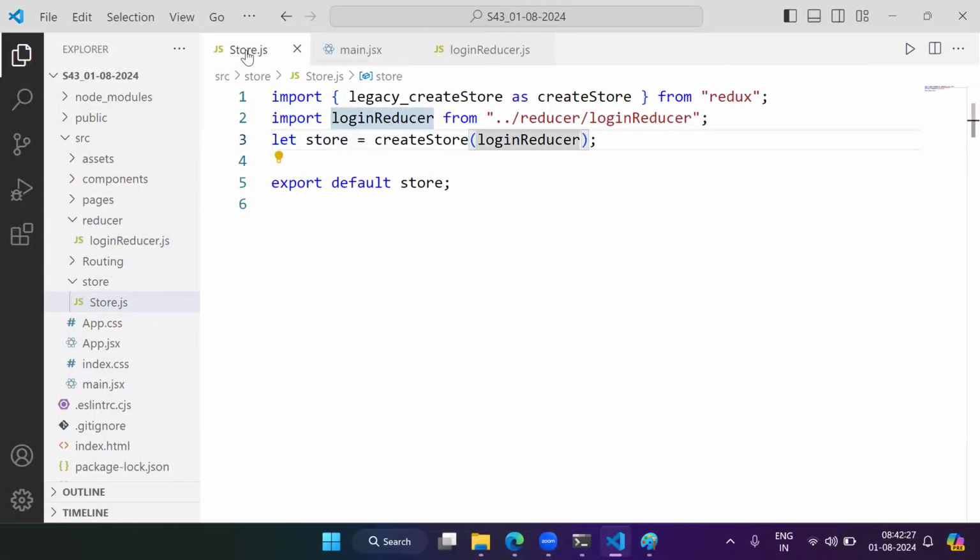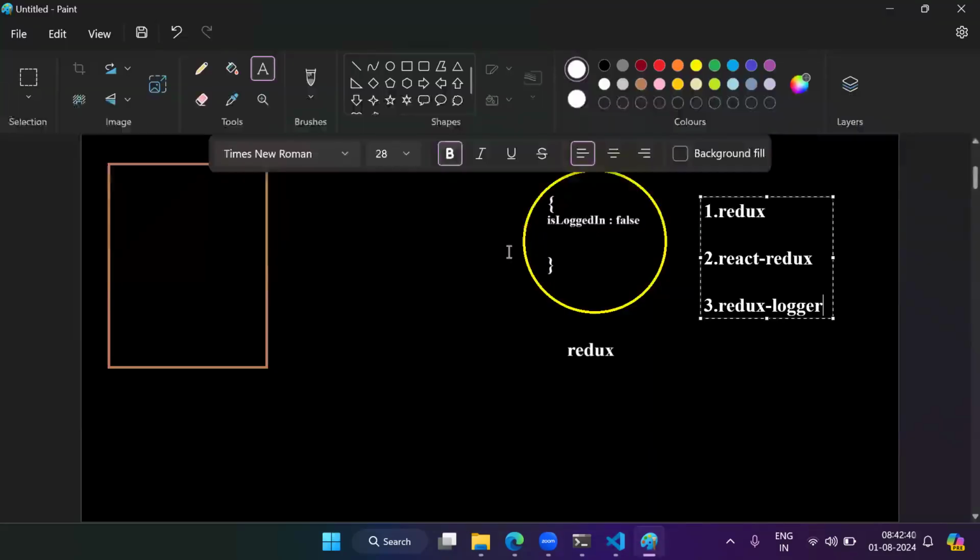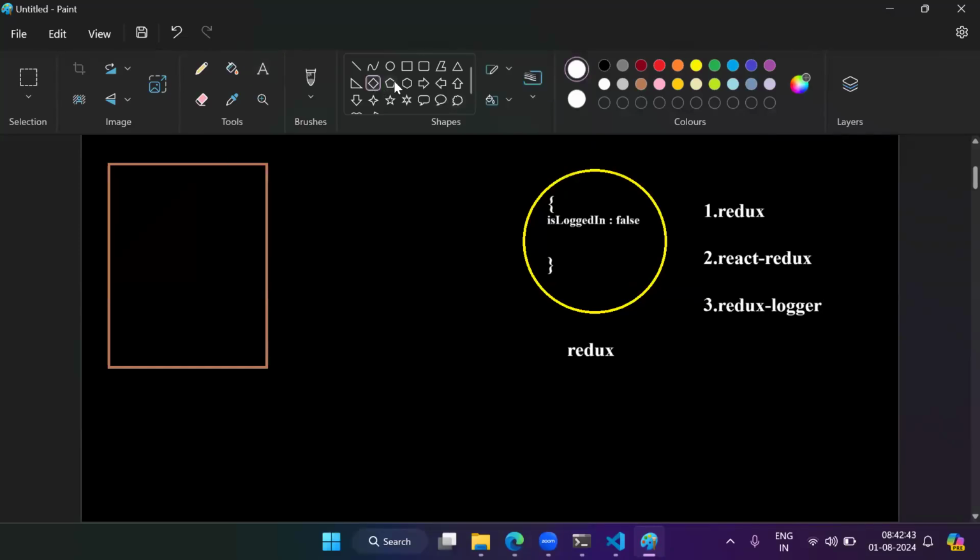Okay, now we are not sending any data from our component into the Redux store. Right now we are not sending any data, so right now we don't require dispatch. We don't require action also. So right now what we did, guys, we just created a Redux store and we have created one reducer, and we have connected this reducer with our Redux. And inside our Redux, we are maintaining one object, in that a loggedIn property with the value false.